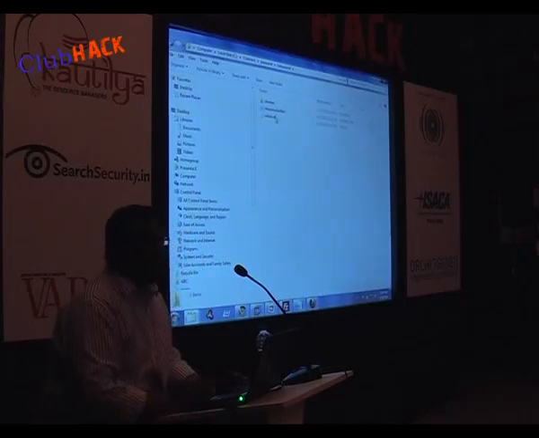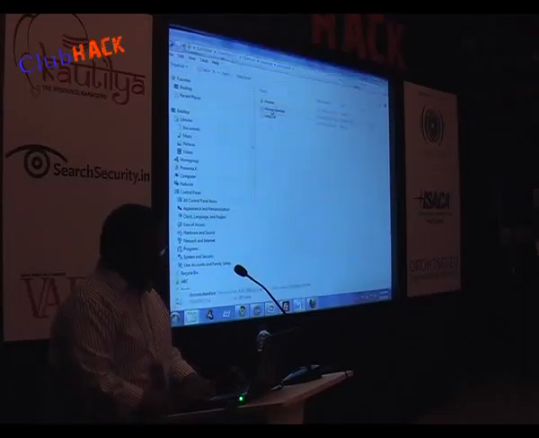You see this? I follow the same structure. This is for the question you asked me: install.rdf, chrome.manifest. Probably I'll just open it up for you to see.